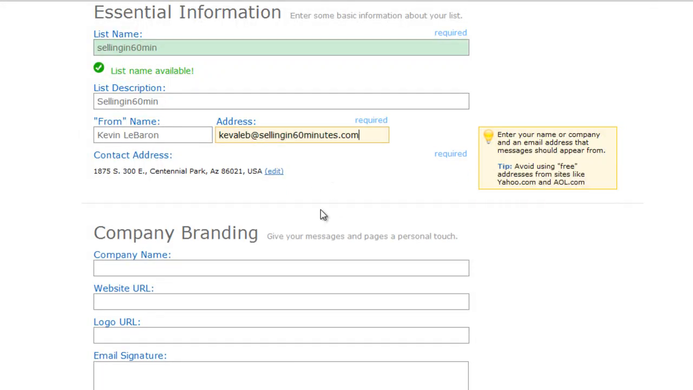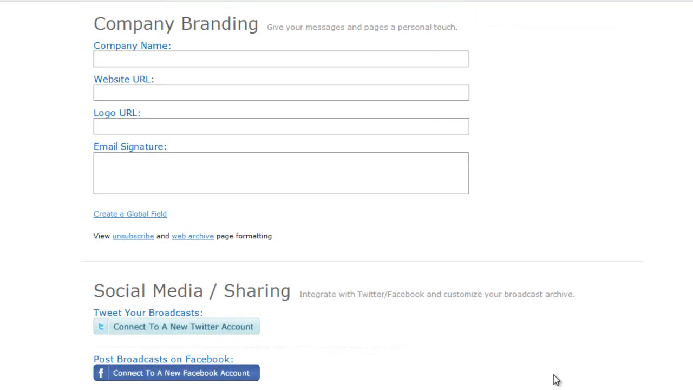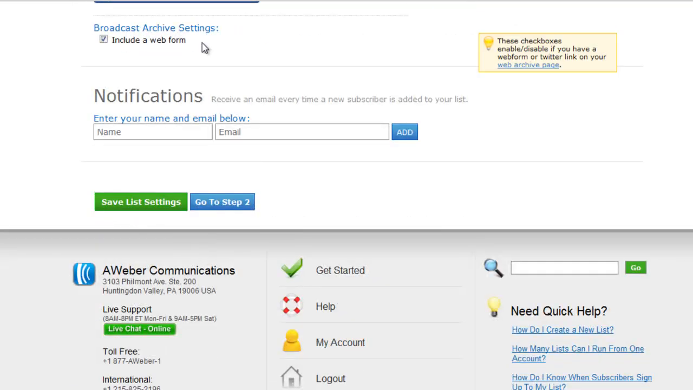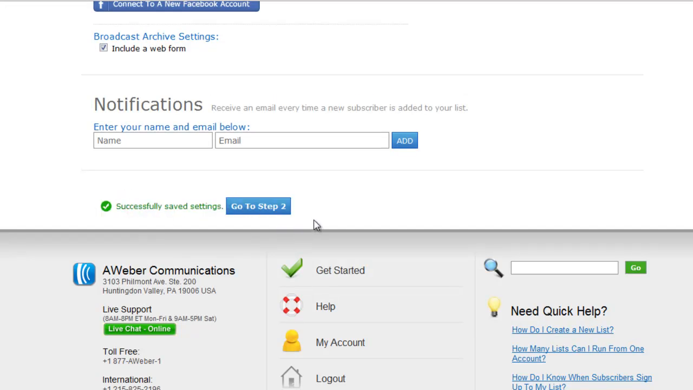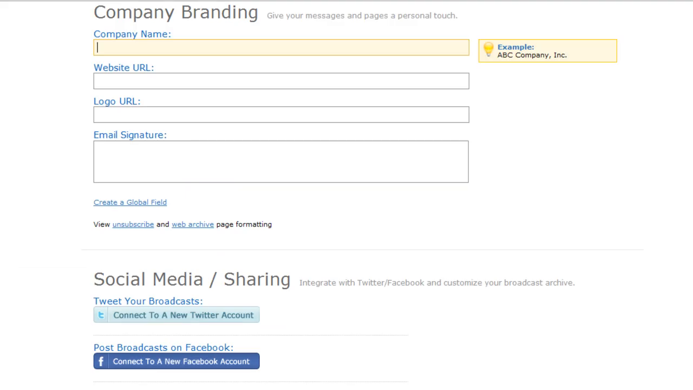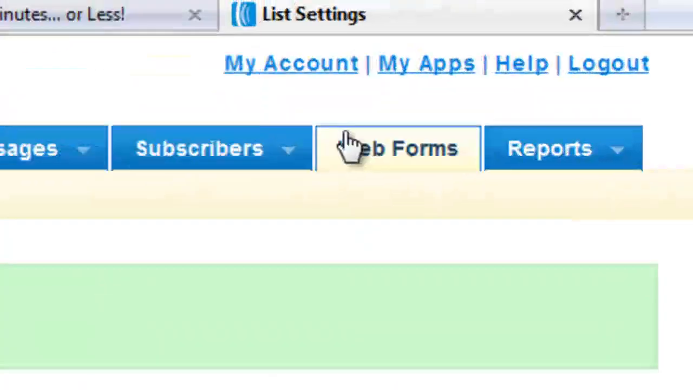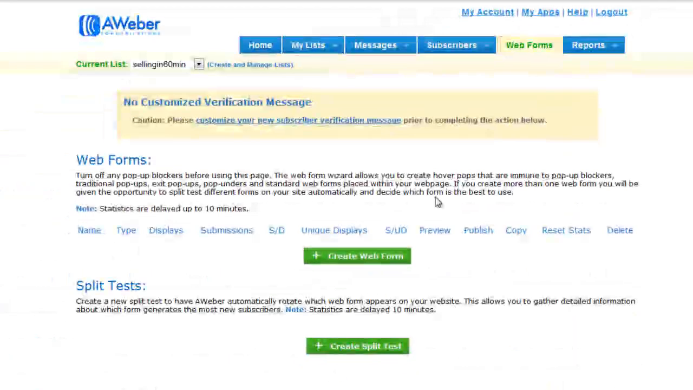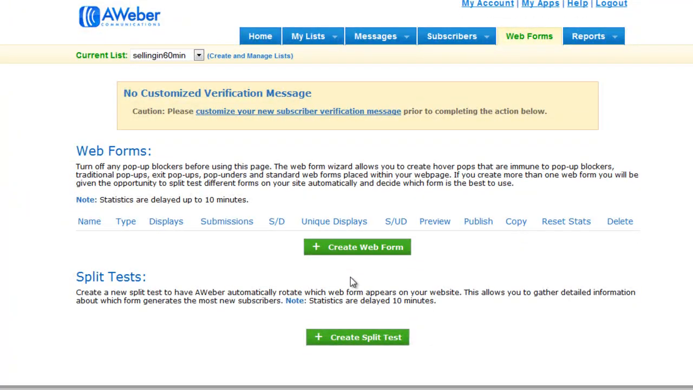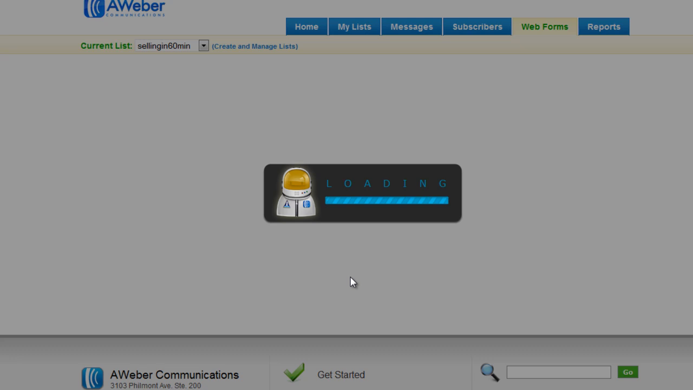Alright. And I think that's all. We're not going to worry about all the other information right now, so we're just going to do that, and let's now come over here to the Web Forms tab. Then let's just click on Create Web Form.